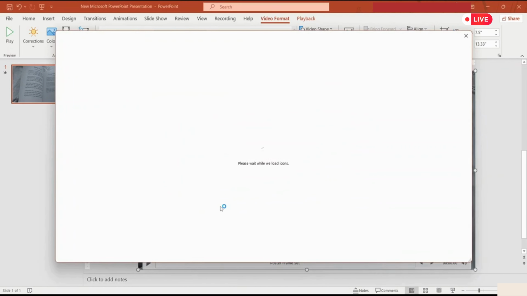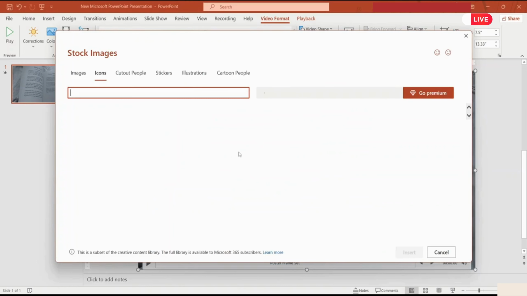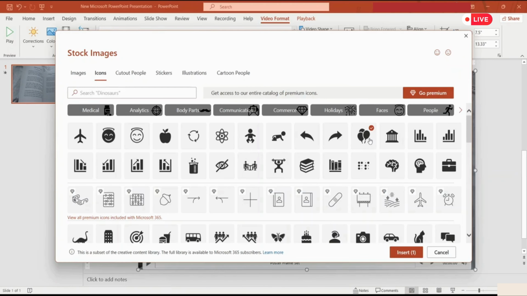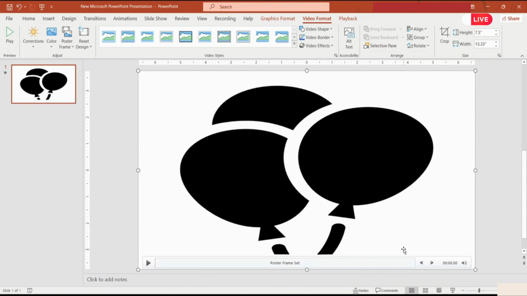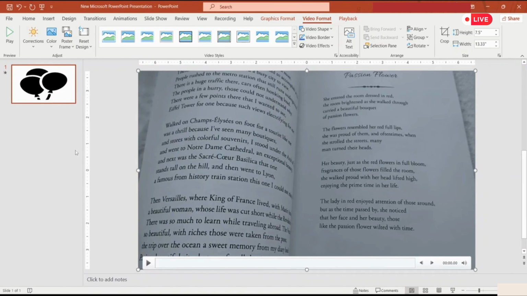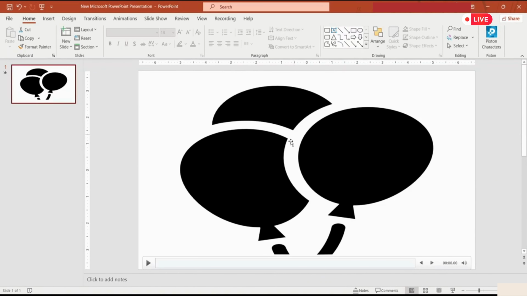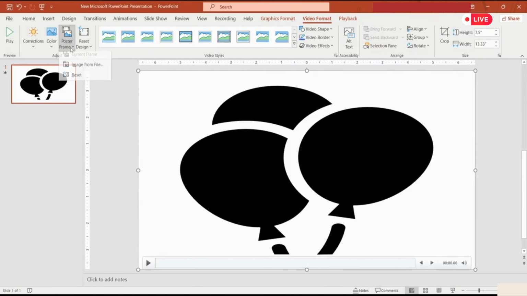But let's say I'm going to use icons first. Let's say I'm going to apply one of the icons. I'm going to click on this, balloons, hit insert, and you will see that it will be directly applied. You can see that this is the poster frame, and when I play it, the video will appear. So this balloon or icon over here is just the cover image of the video. That is how the poster frame actually works.